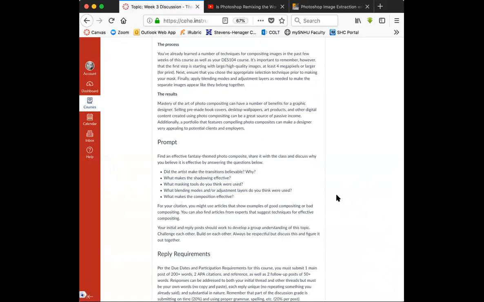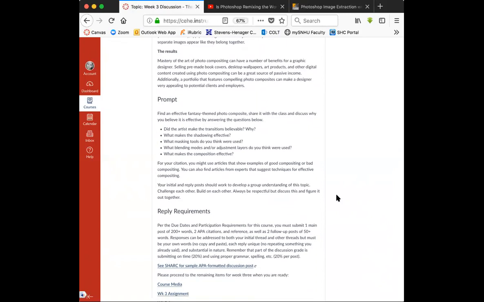The results. Mastering the art of photo compositing can have a number of benefits for a graphic designer. Selling pre-made book covers, desktop wallpapers, art products, and other digital content created using photo compositing can be a great source of passive income. Additionally, a portfolio that features compelling photo composites can make a designer very appealing to potential clients and employers.